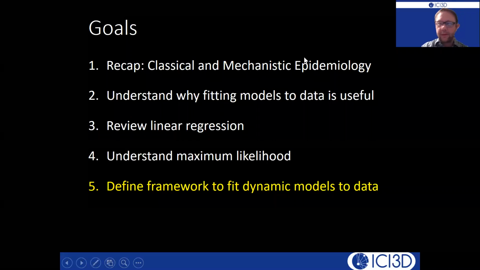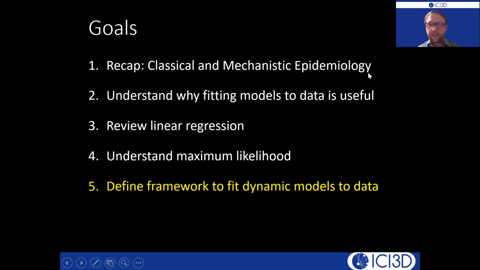Hey everybody, I'm back with the last installment of Fitting Models to Data. This is part 4. And so now we're actually ready to put everything together and fit dynamic models to data. So how do we go about doing that?